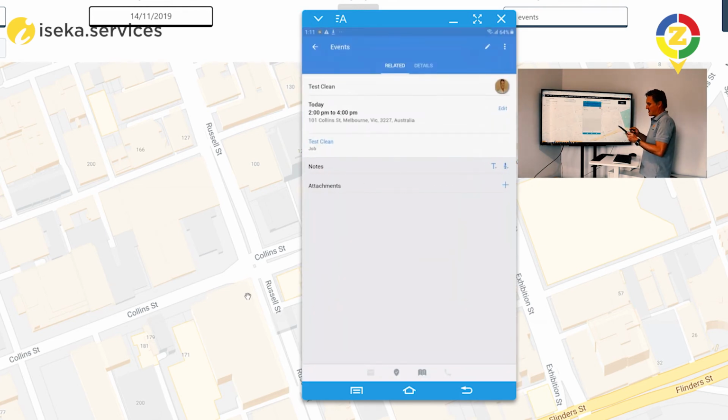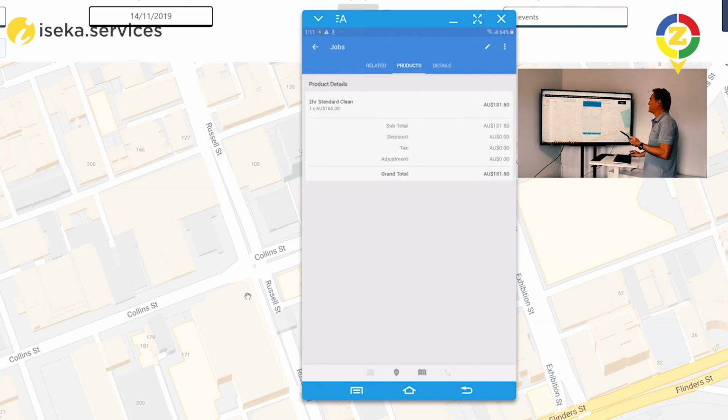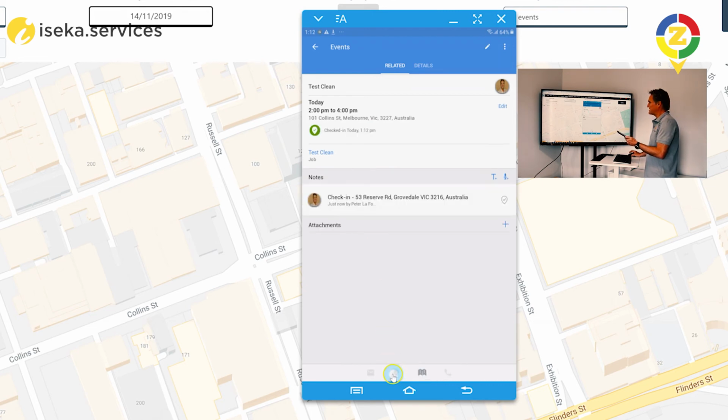When I get there, I can go into the job to see what needs to be done. Oh yeah, a 2-hour standard clean. I can do the job, and then once I've done the job, I can come back and mark it as checked in. So I'll do that by clicking that little button there. You'll see that the check-in's successful. You can see the check-in time is today at 1:12 p.m.